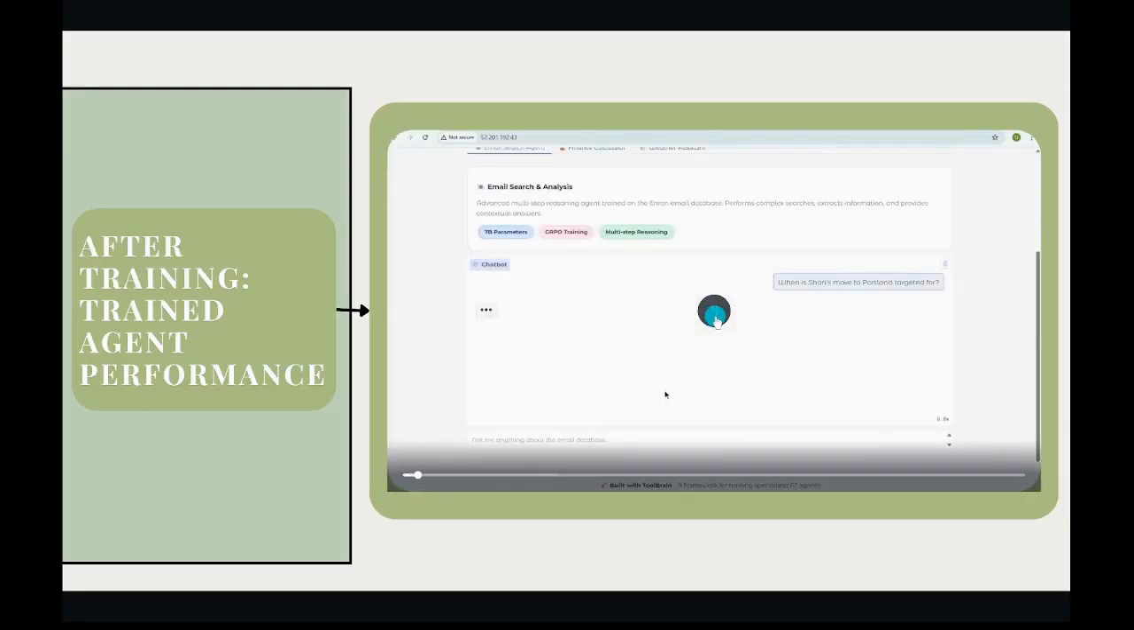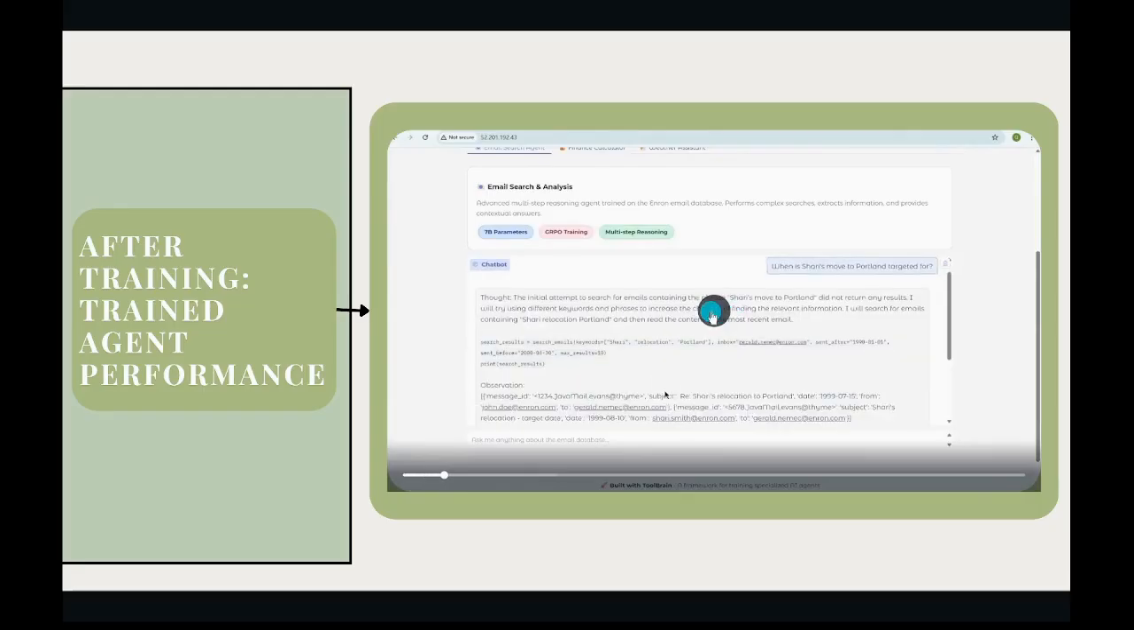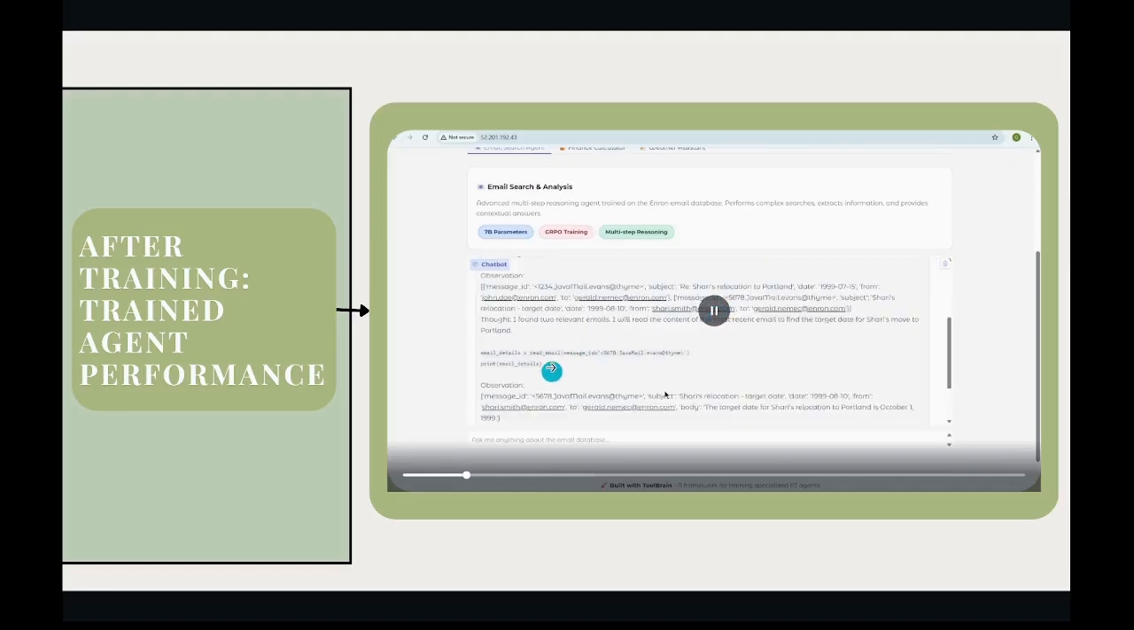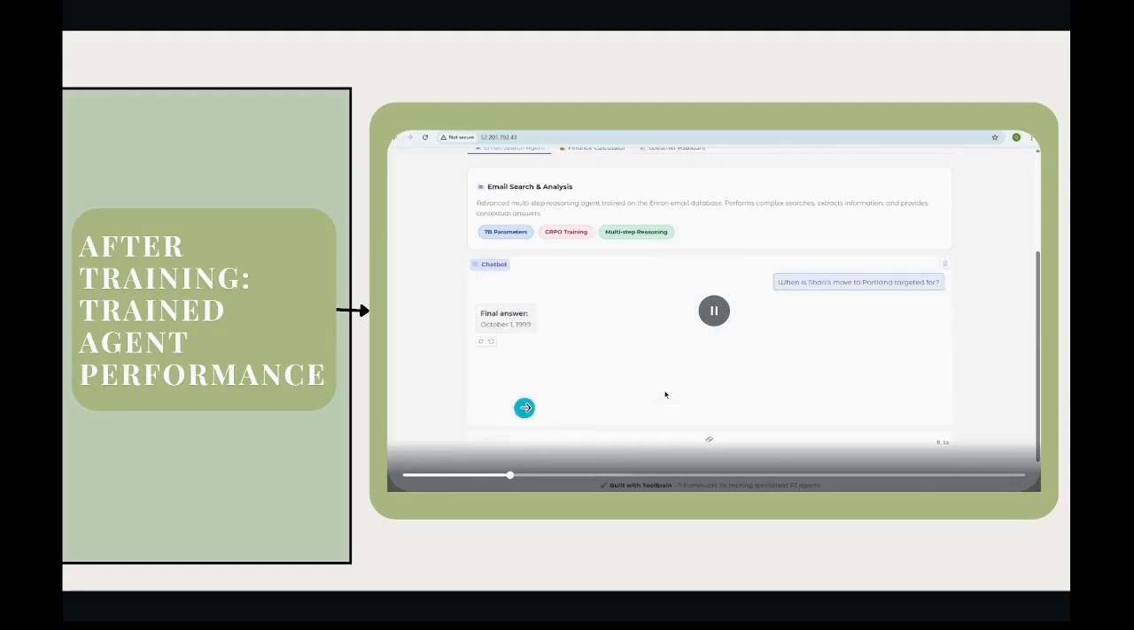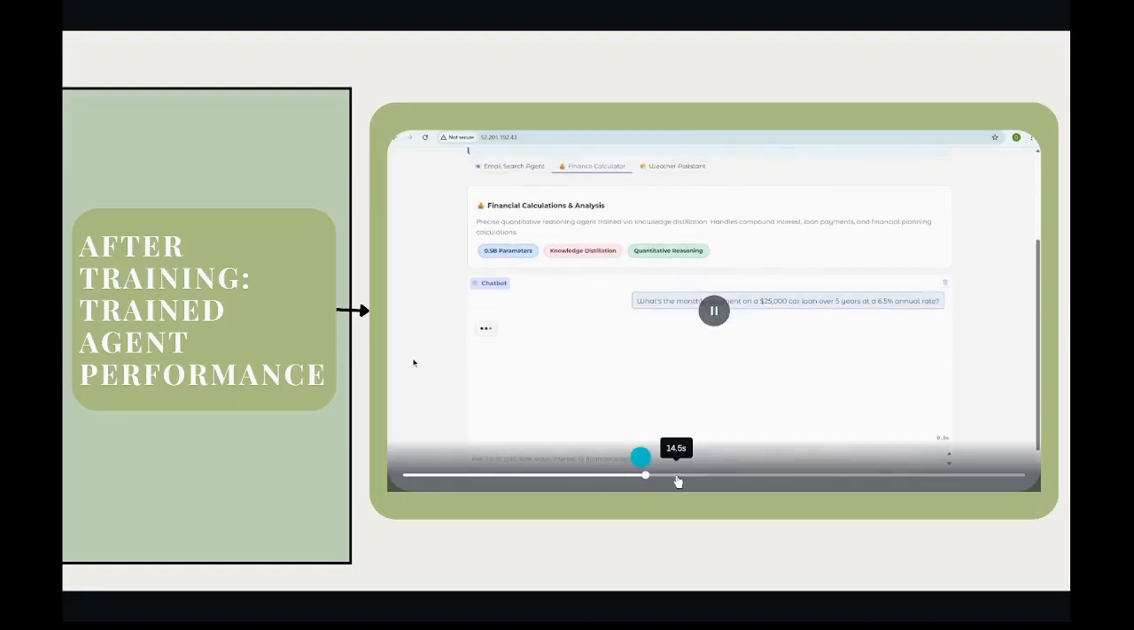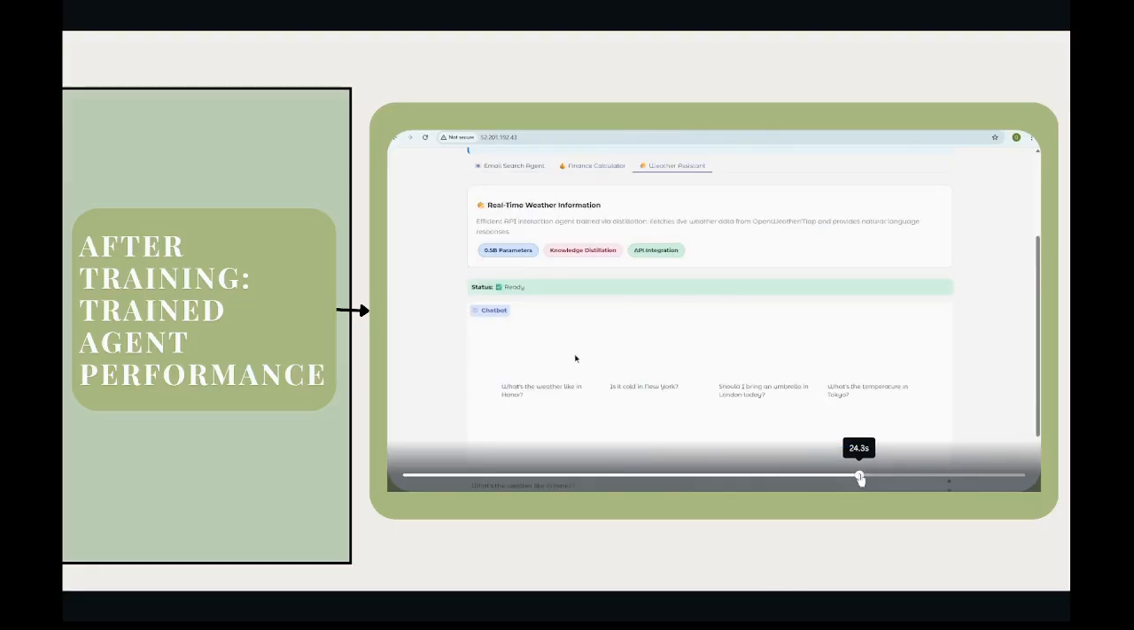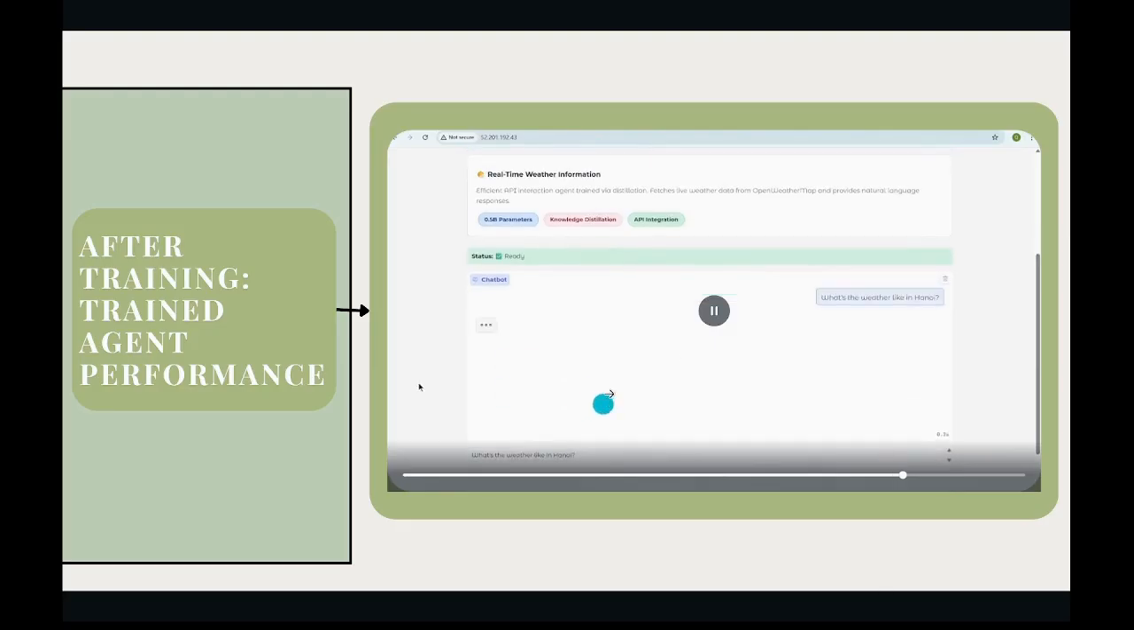After training with ToolBrain, the agent exhibits more consistent behavior. For the email search task, the agent now performs a coherent sequence of actions. It searches for relevant keywords, reads the appropriate email, and synthesizes a response based on the retrieved information. In the finance task, the agent correctly maps natural language queries to the corresponding calculation tools to perform precise computations. Finally, in the API task, the agent interacts with an external service to retrieve live data and generate grounded responses.